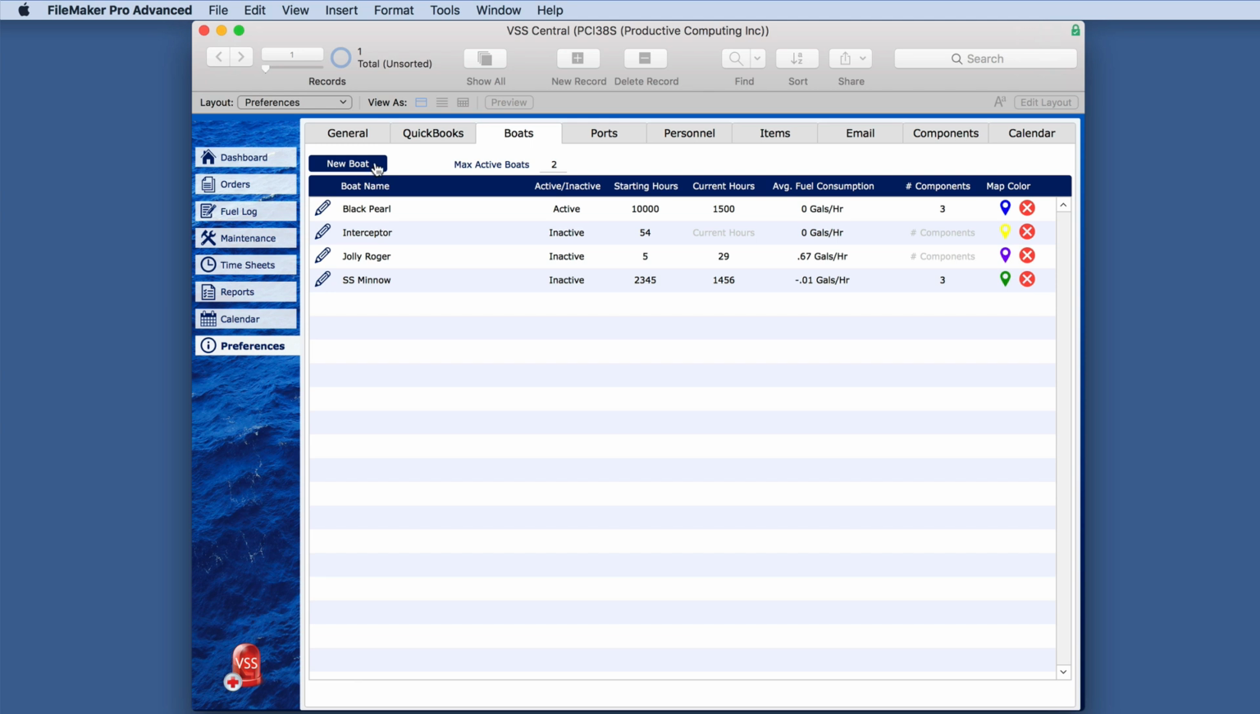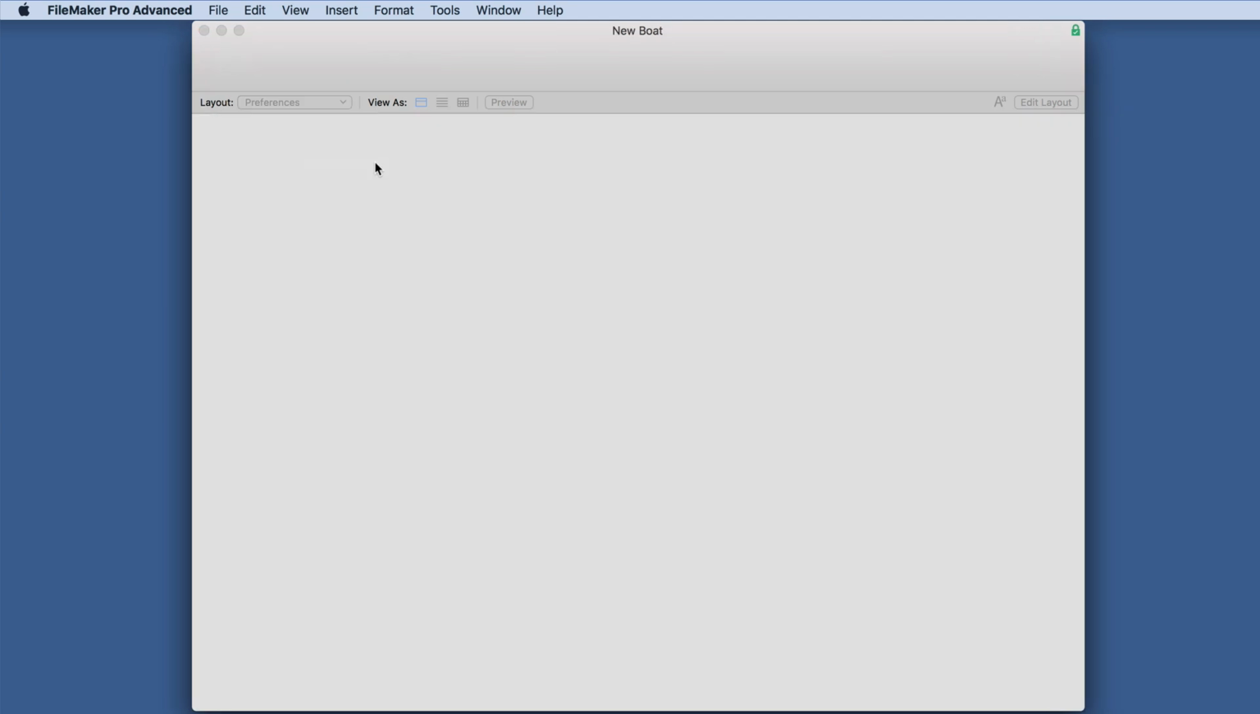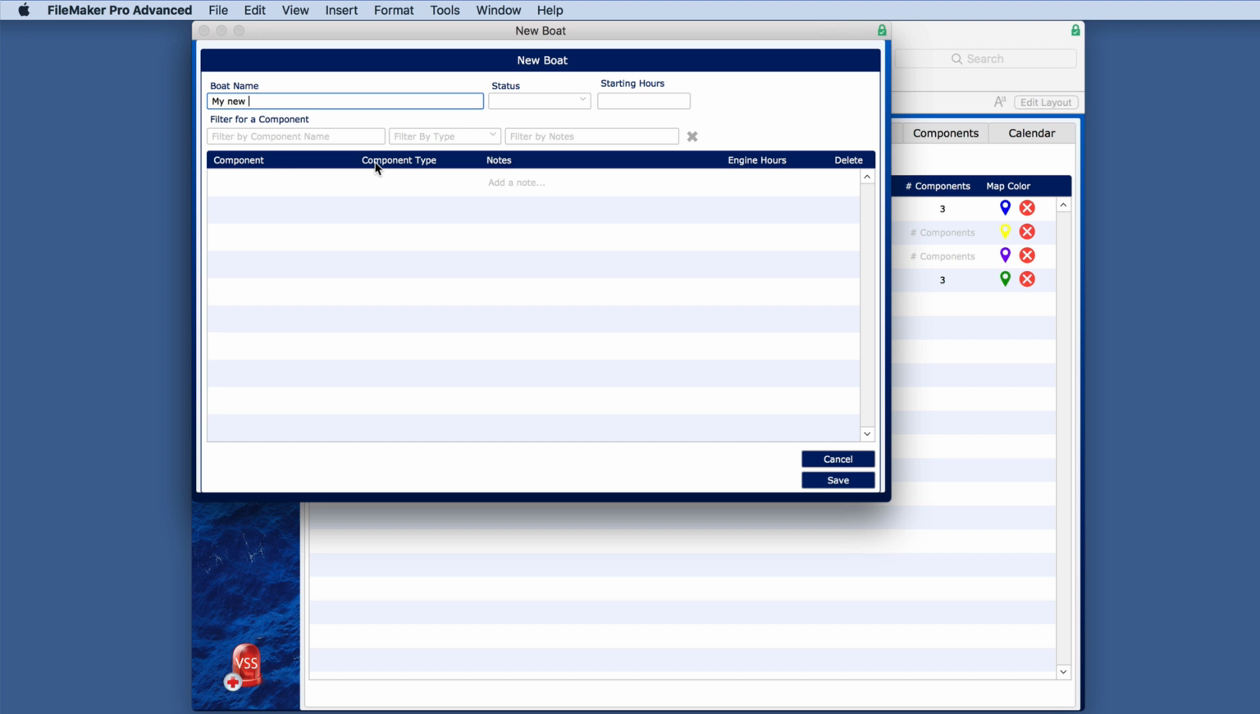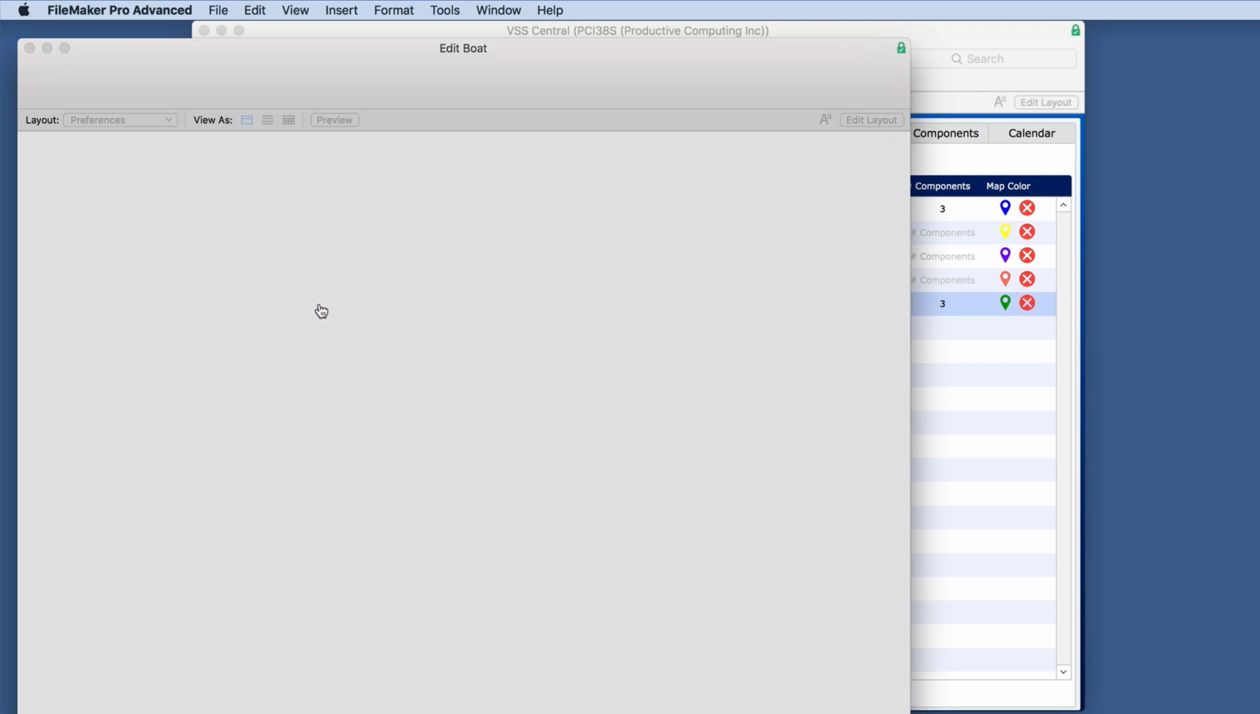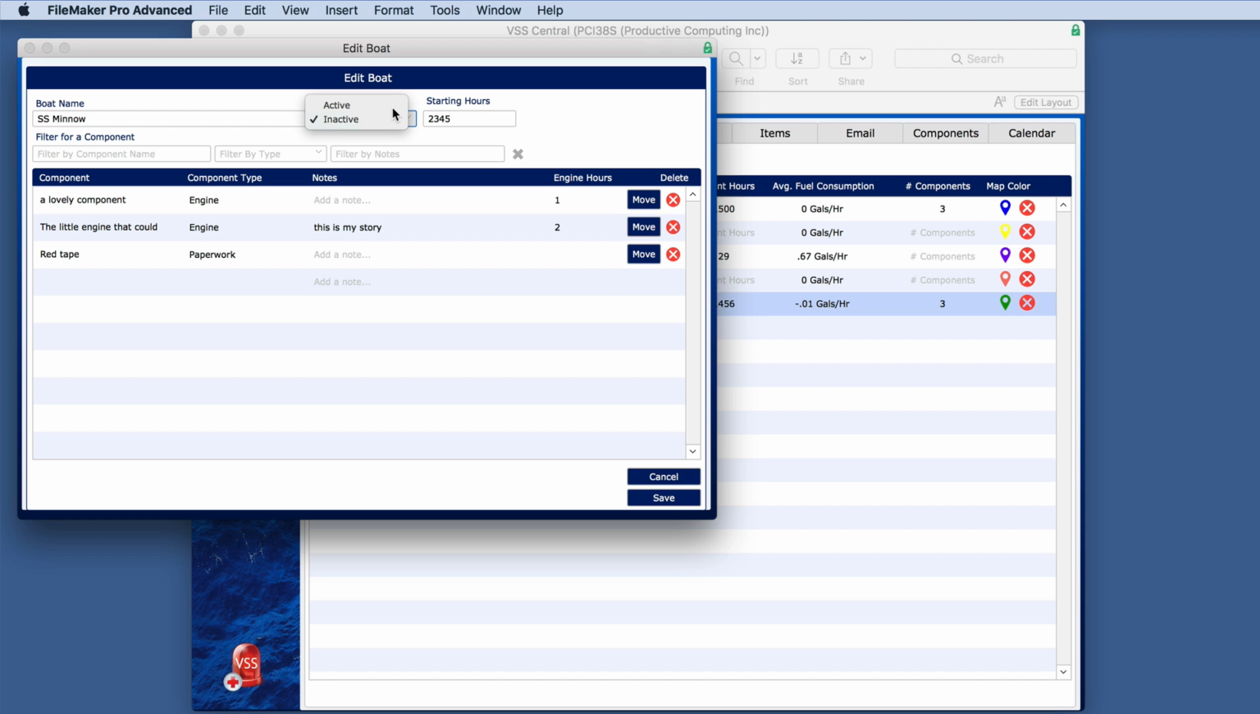You can add a new boat by clicking the New Boat button, adding in the necessary information, including the starting hours, which is important for the maintenance logs. Then click Save, and your new boat is added to the list. To edit information, click the pencil next to the boat and make any necessary changes.